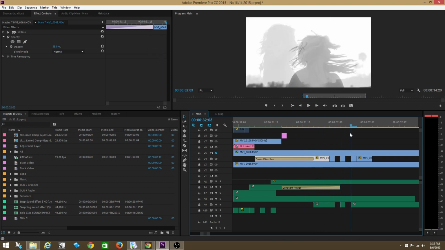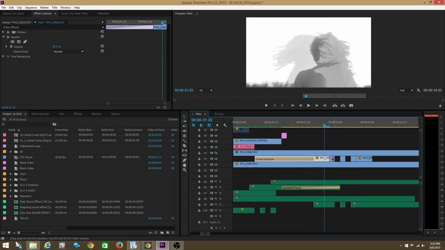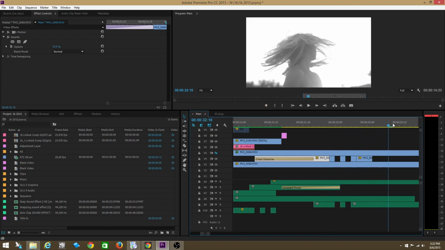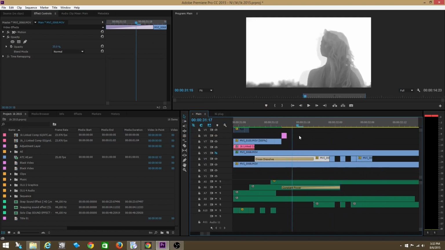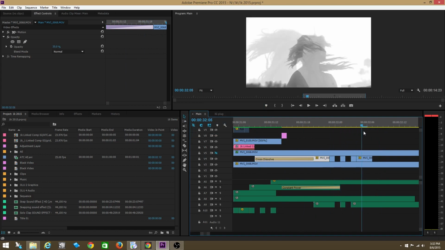Cool. So as you can see, this layer flickers. This is a very simple effect. All I did was I flickered it, so I had the layer be present, then I had it not be present, then I just chopped it up, and it gives you this really cool effect. Cool. Awesome.